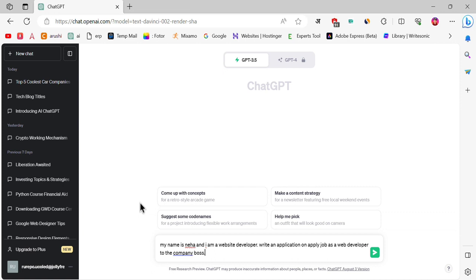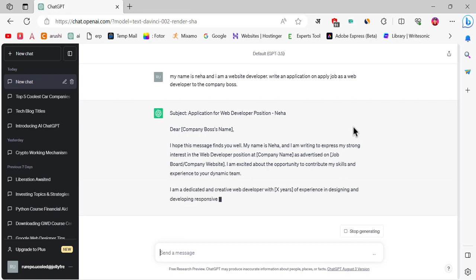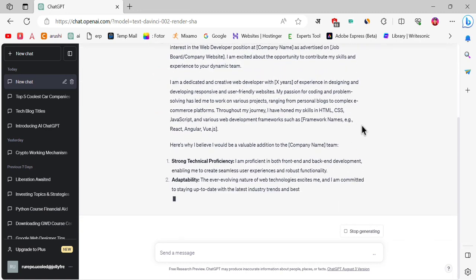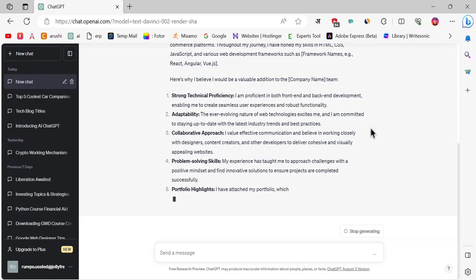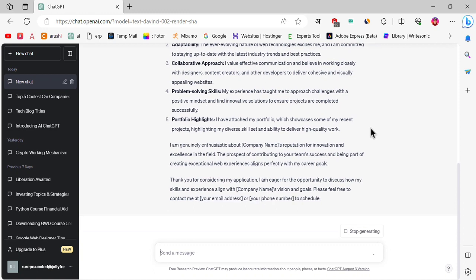We can see that it will write emails in a systematic approach. Start with the subject line and address the recipient with a greeting such as Dear Sir or Madam. Make sure to proofread the email before sending it.